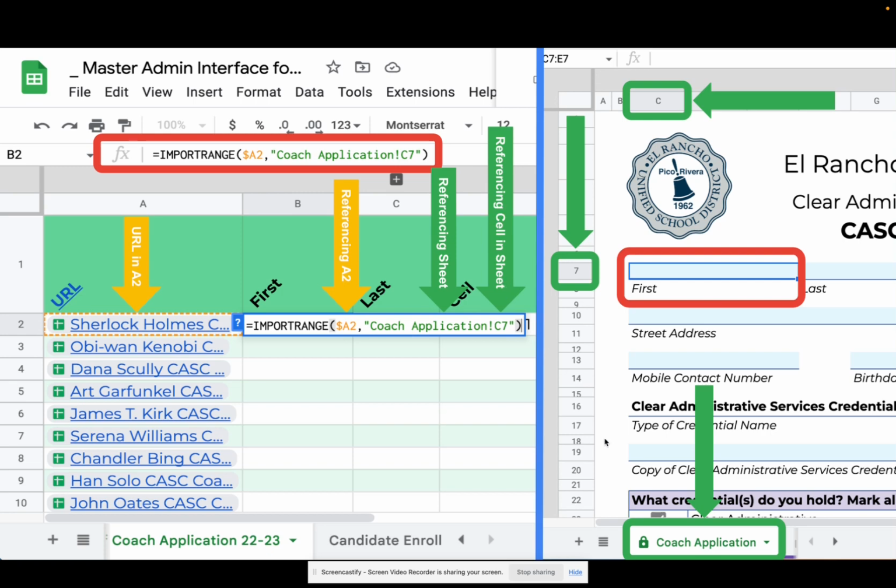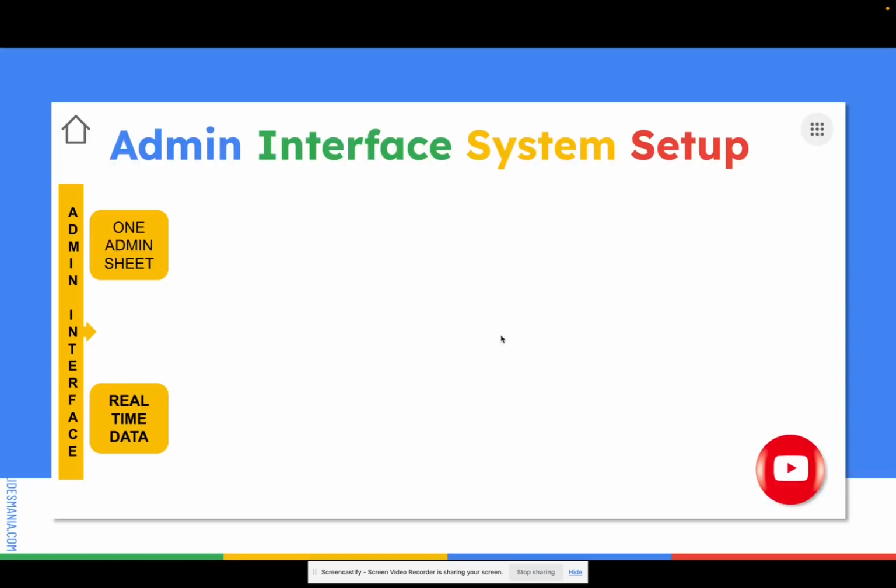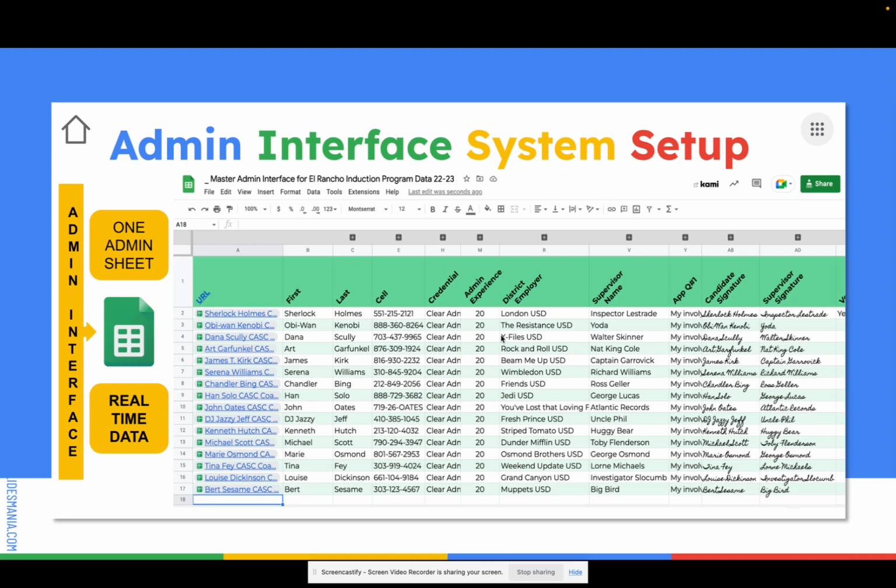So it's referencing the Google Sheet, the specific sheet within the workbook, and then the specific cell within that sheet. On the right-hand side, you see the sheet that we're talking about, let's say for Sherlock Holmes. It's going to find the first sheet, coach application. It's going to find the cell C7, which is the first name. And then eventually you'll be able to retrieve all data from all of the separate spreadsheets listed in column A to give you a comprehensive view of every single one of your coach candidates or coach applications.